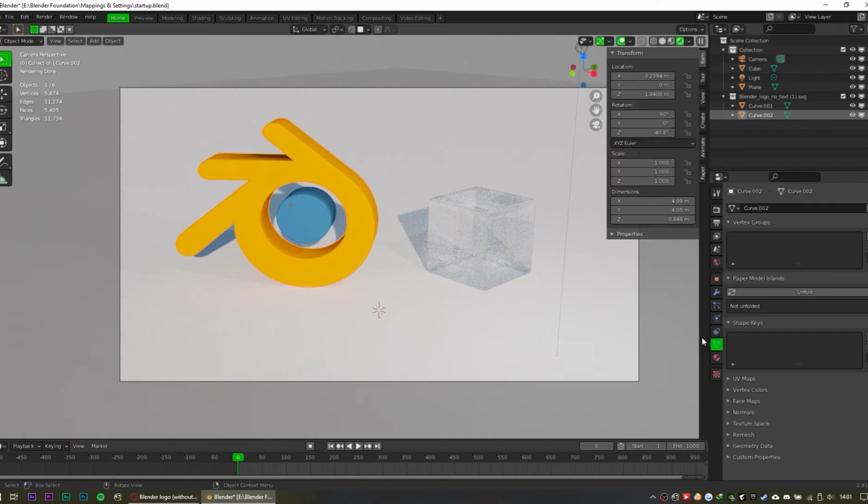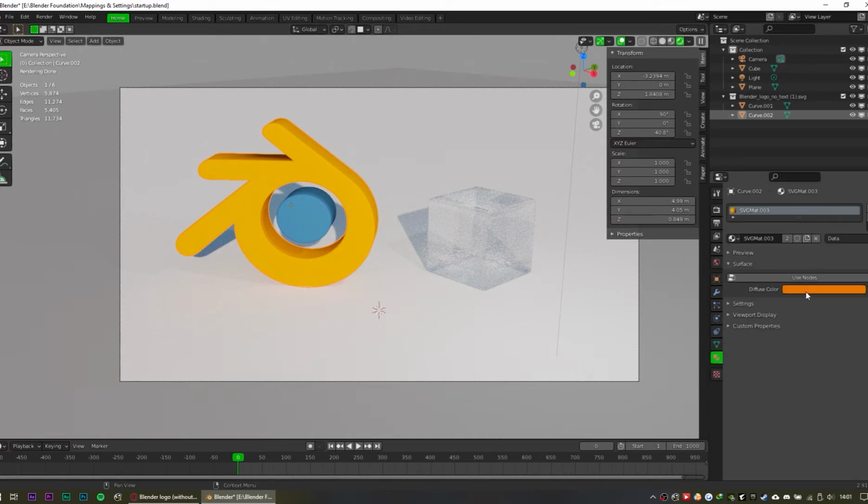So let's click on the outer part of the Blender logo, and go to diffuse color and copy this hex value, because that's just going to allow us to copy the color.